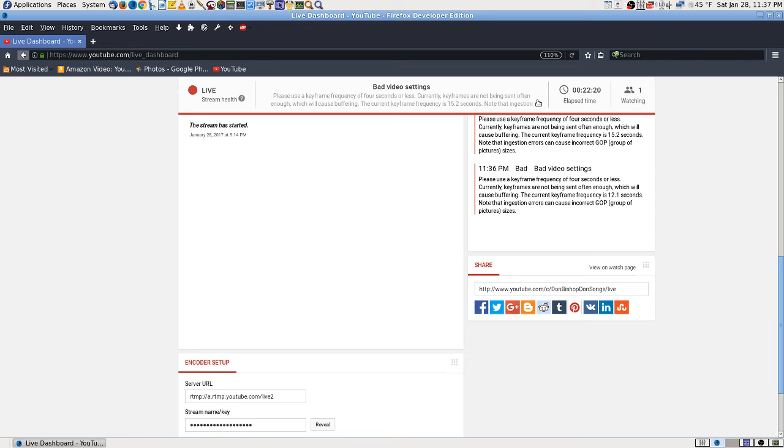I can't read anymore. Oh wait, yeah, there we go. Note that ingestion errors can cause incorrect GOP (group of picture) sizes. Okay.